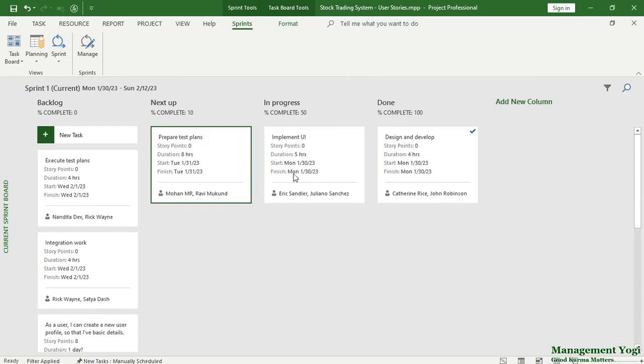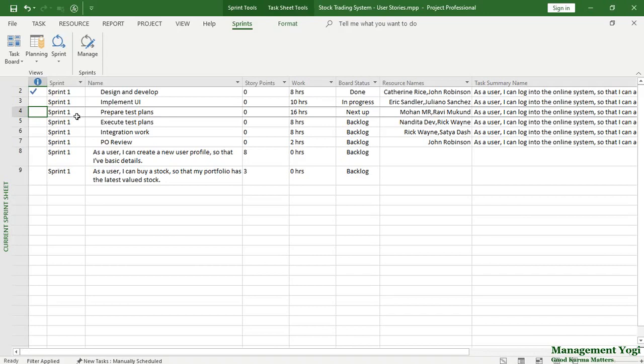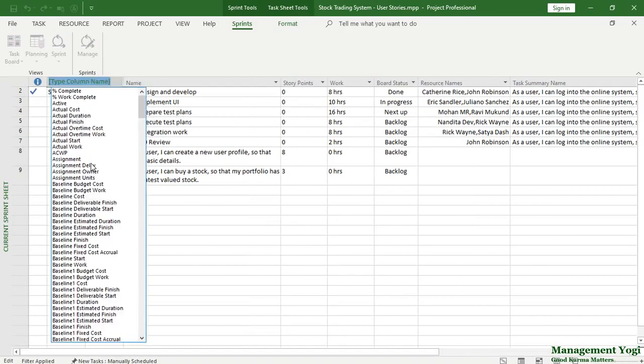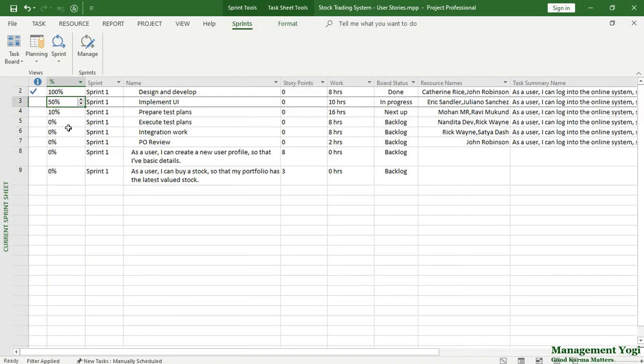This again can be seen here by customizing the cards, or I can go to the current sprint sheet view. There I can add a percentage column. So I'll choose sprint column, right click, insert column, and say percent complete. So here as you can see, this is 100% complete, this is 50% complete, and this is 10. Next one is 10% complete. And the board status is also reflected.